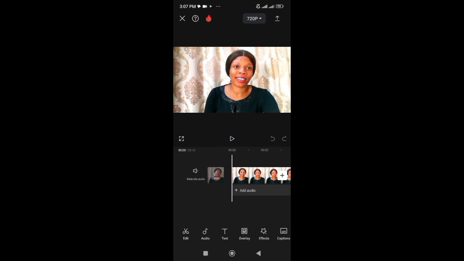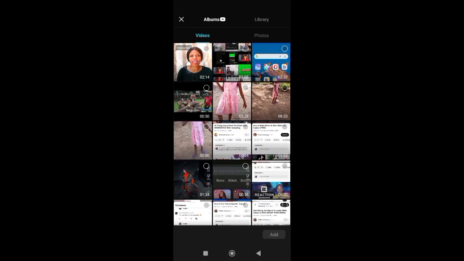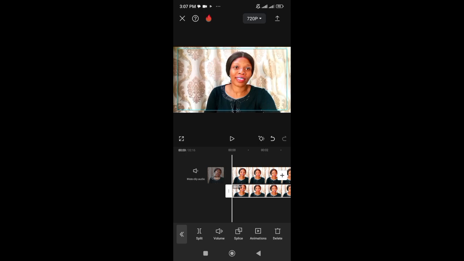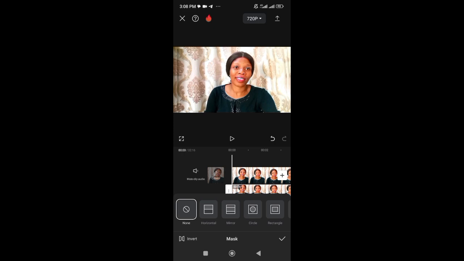Then for the video that you want to put in a circular shape, you click on overlay, come down here, click on overlay, click on add overlay. Then if it's this video that you want to put in a circular shape, you click on it, then click on add, then look for mask, then come down here and click on mask. Once you click on mask, you click on this circle shape here.